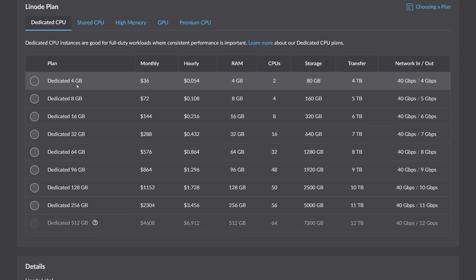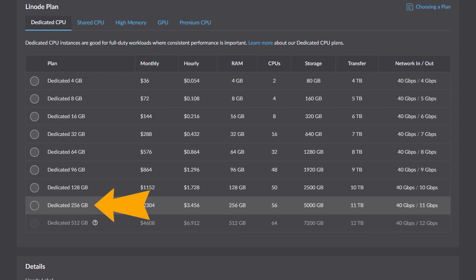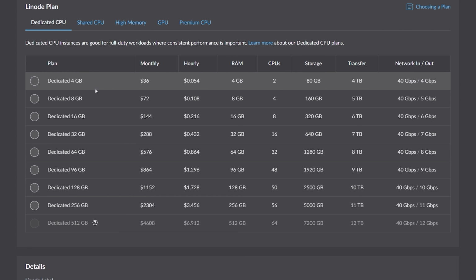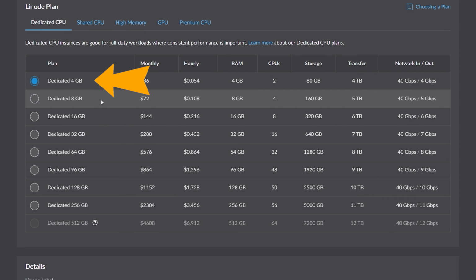And if you needed it to handle a lot more traffic, then you can go up to the highest possible instance that they have here. Now, the way that we write the code here, it will be distributable across multiple instances, but for our case, we're just going to use one. So I'm going to go with the 4 GB just because that's all I really need for testing.